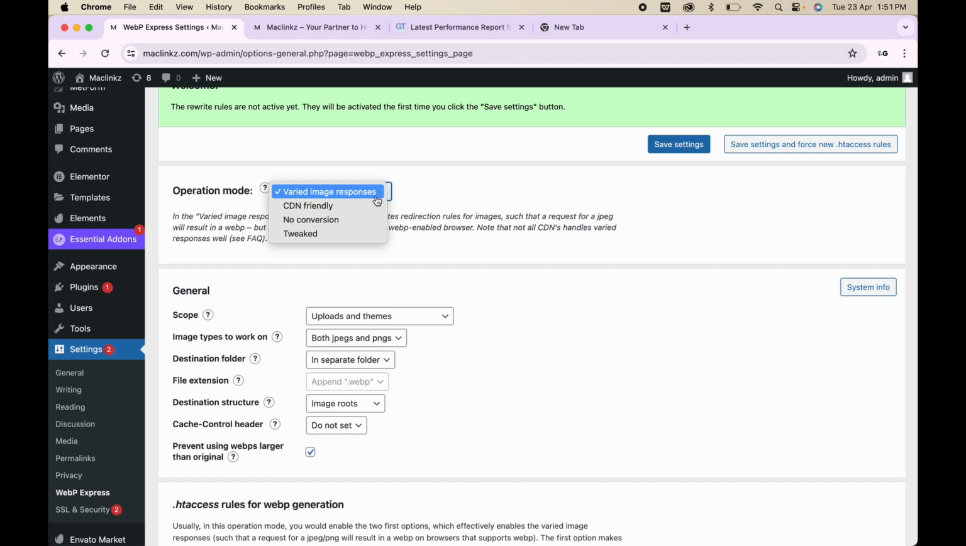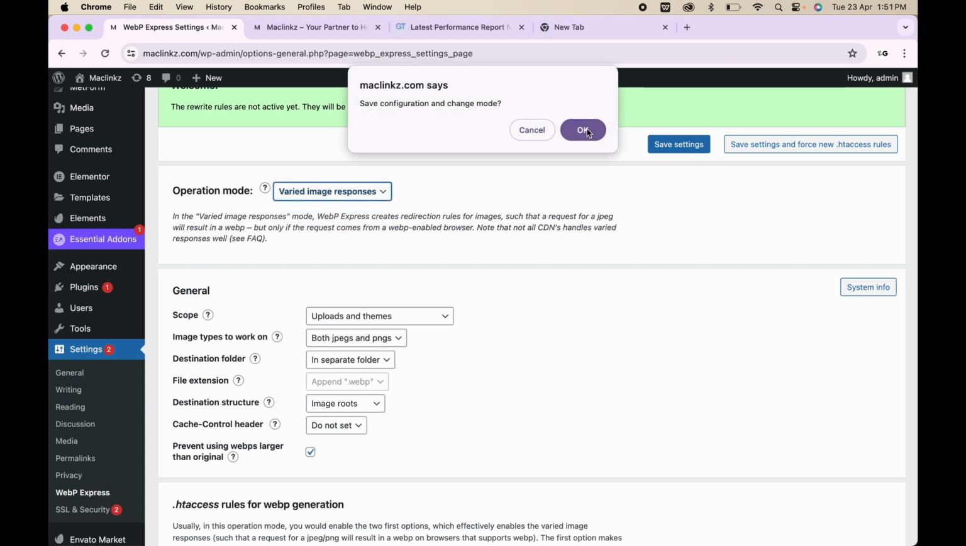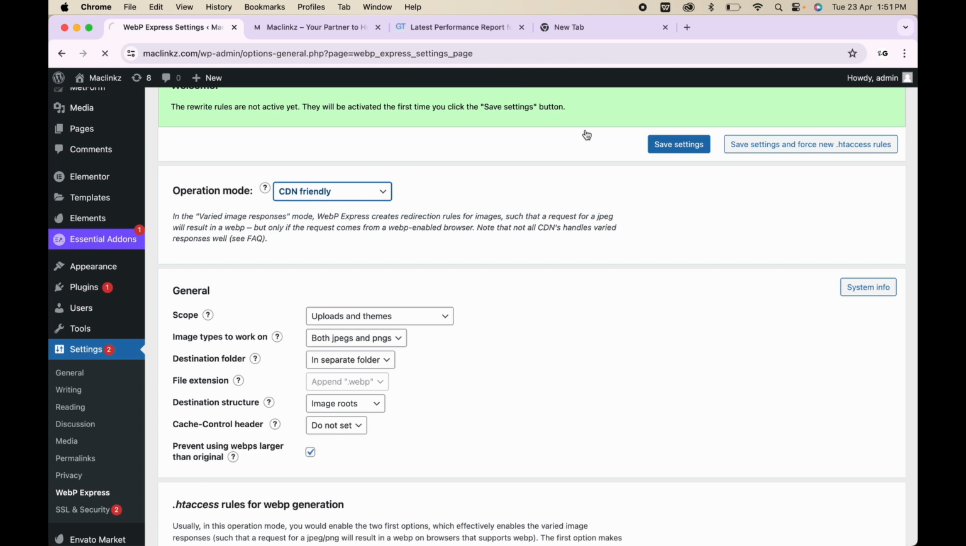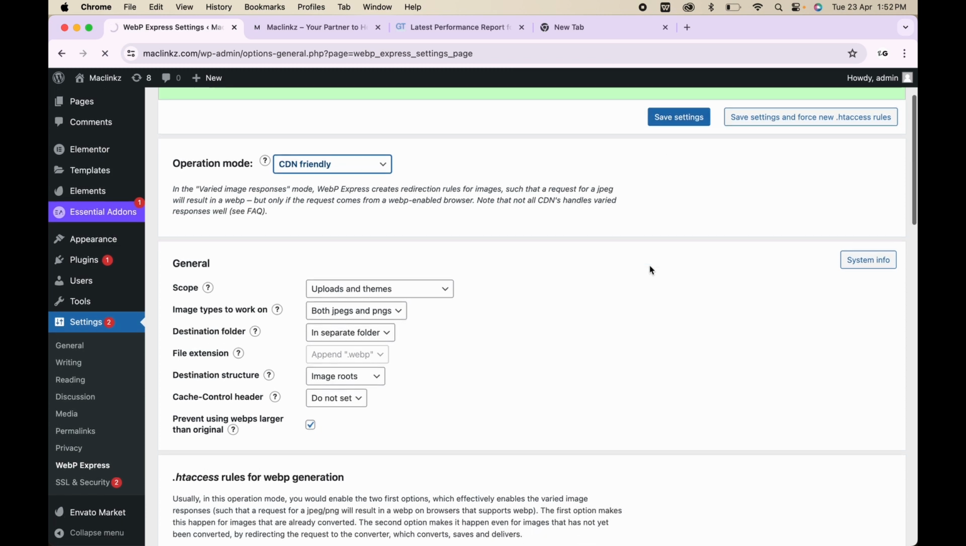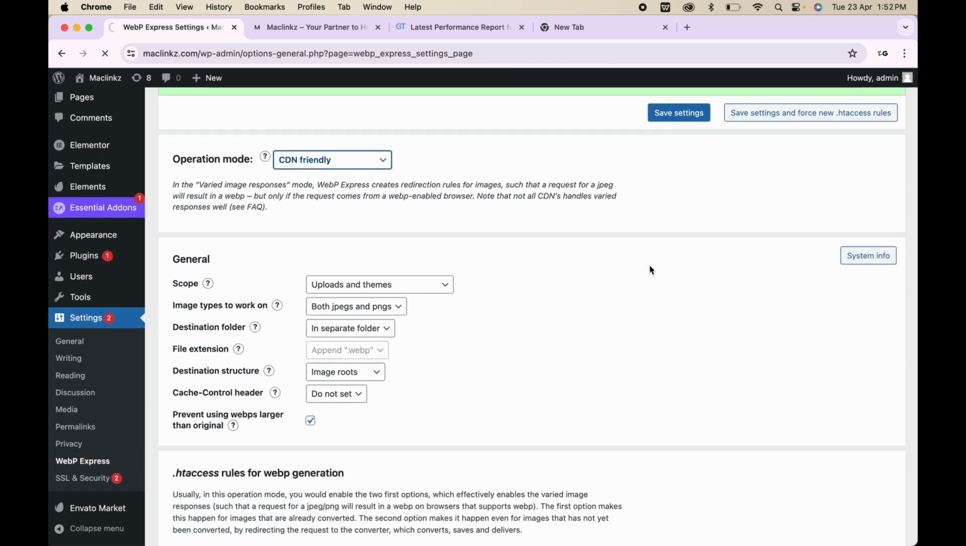Now, as you know, many websites use a CDN like Cloudflare, and many websites including this one that we are right now is using Cloudflare CDN as a secondary server. So if you're using Cloudflare or if you're using any CDN, then it's always best to select CDN friendly. So I select CDN friendly and I click on save. So now the operation mode is CDN friendly.